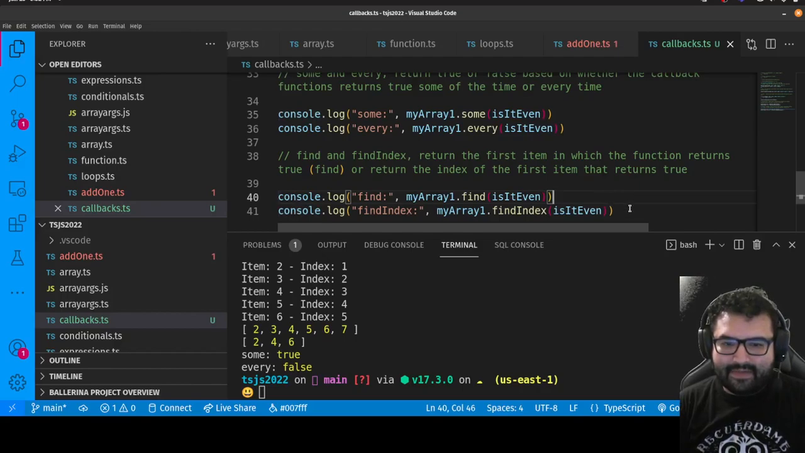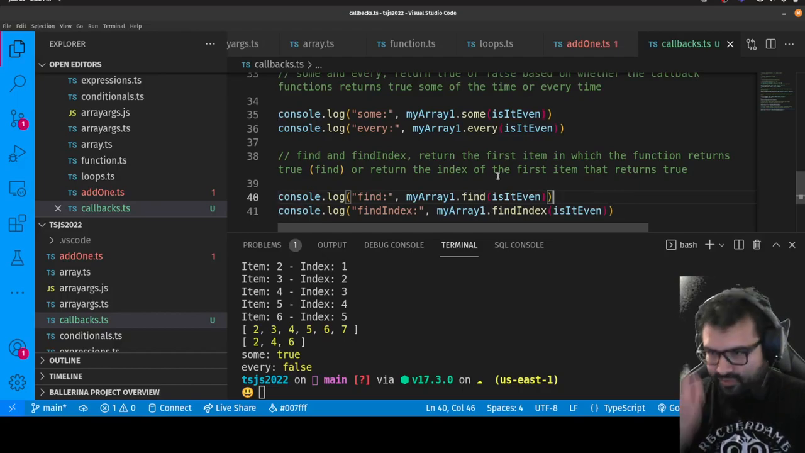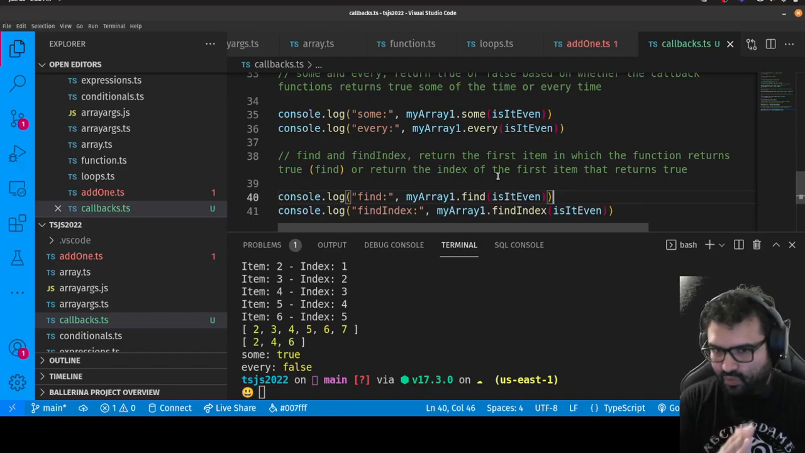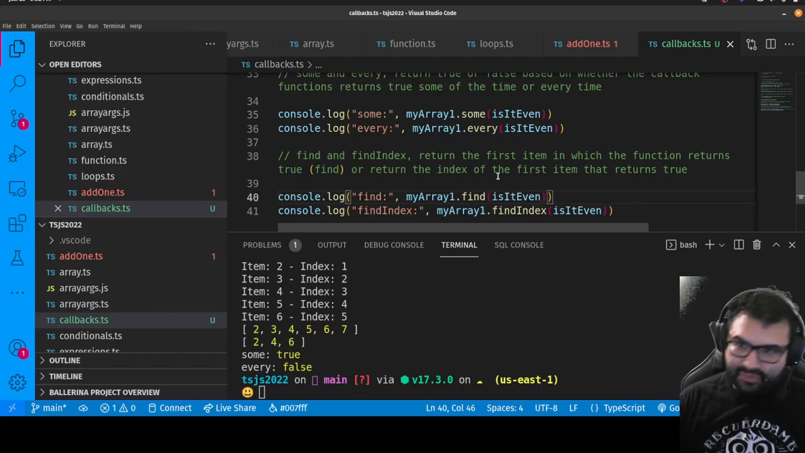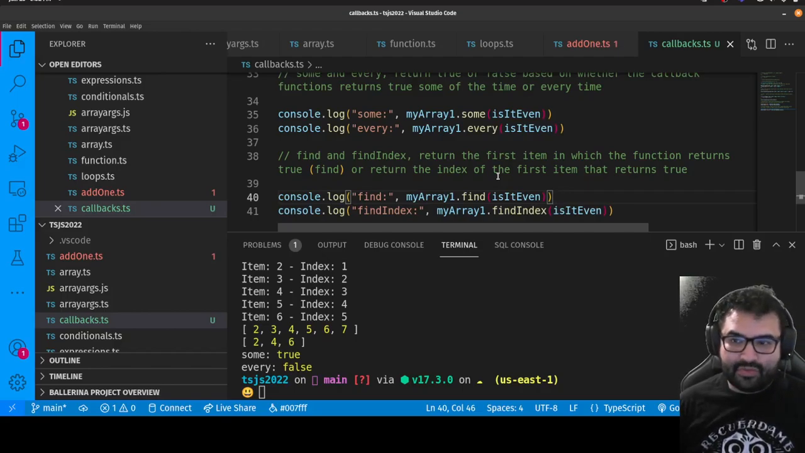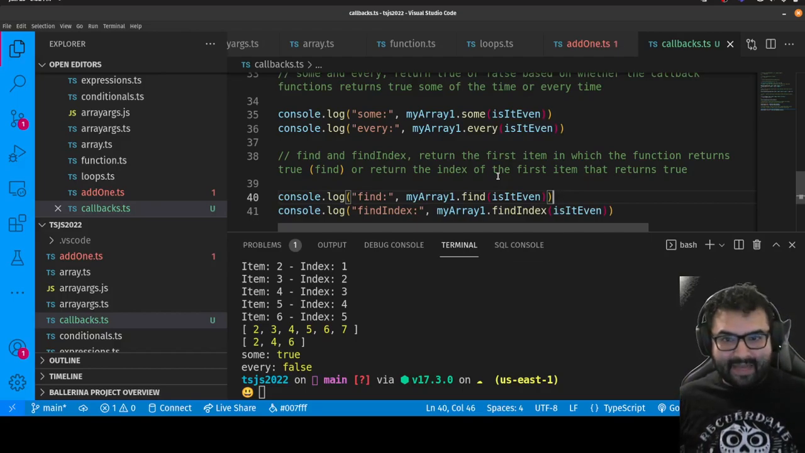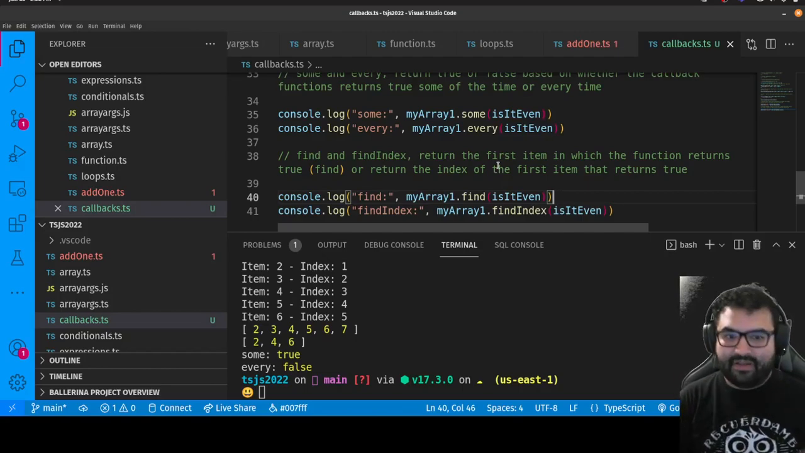So isEven? Again, find is going to start with the first item in the array, which is 1, and then pass it into that isEven function. So it should return false the first time, and then true the second time, and stop there, because once it finds the first one, it stops. That's different than filter, because it's not going to give us back an array of just the ones that matched. It's just going to find us the first one that matched. Find will give us back the actual number. FindIndex will give us back the index of that item.